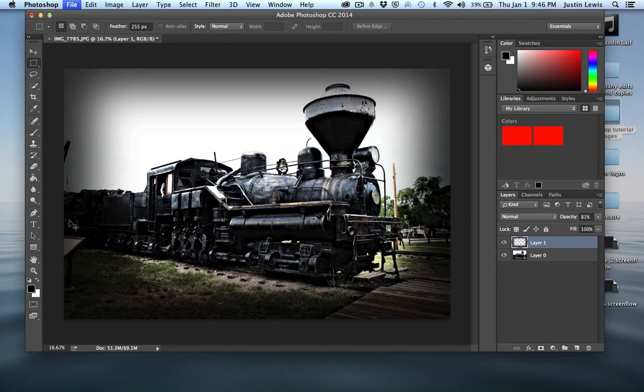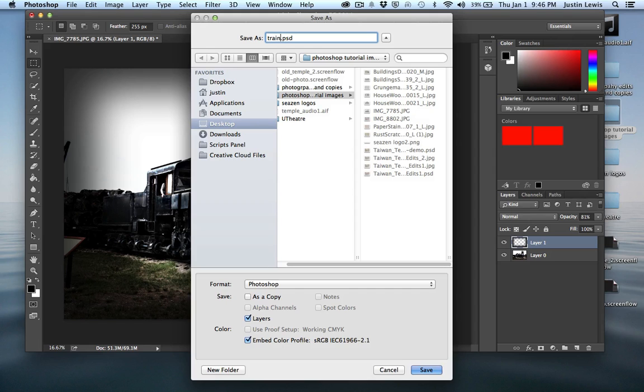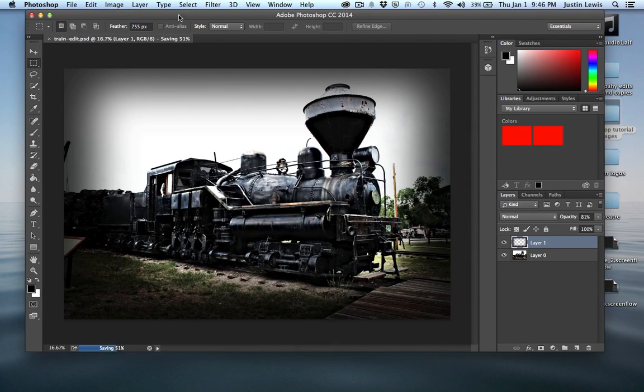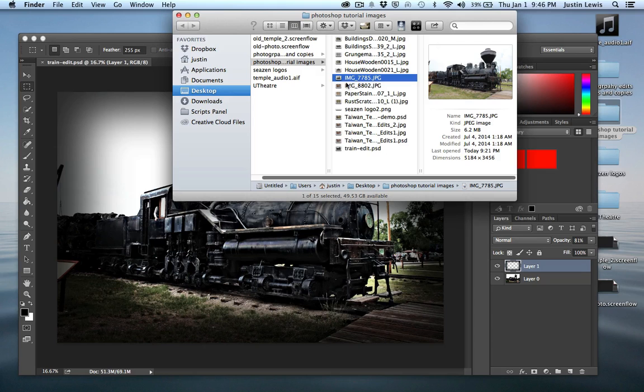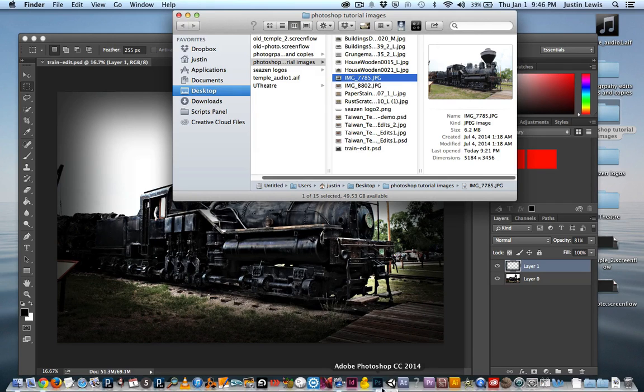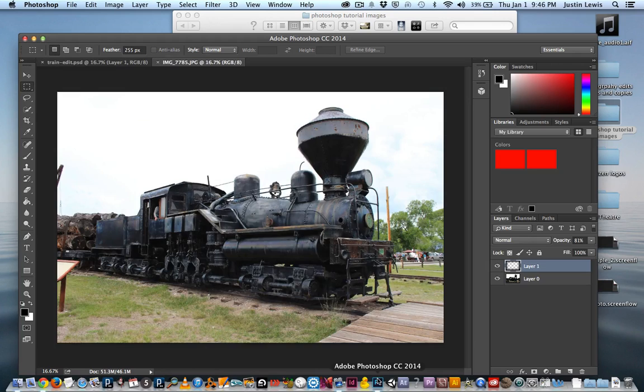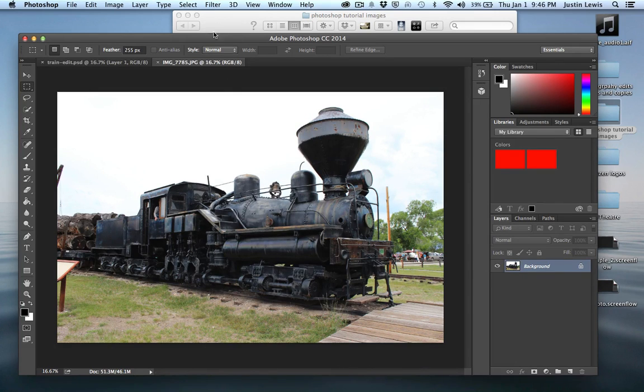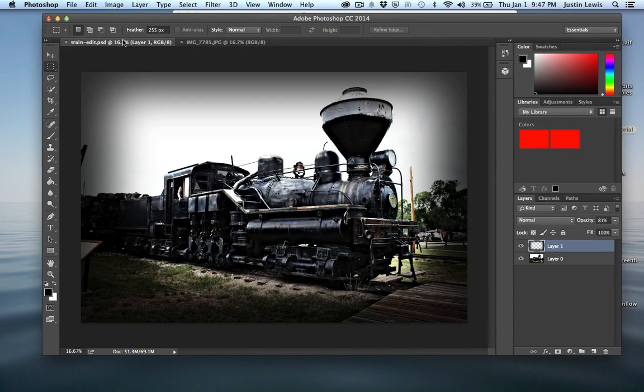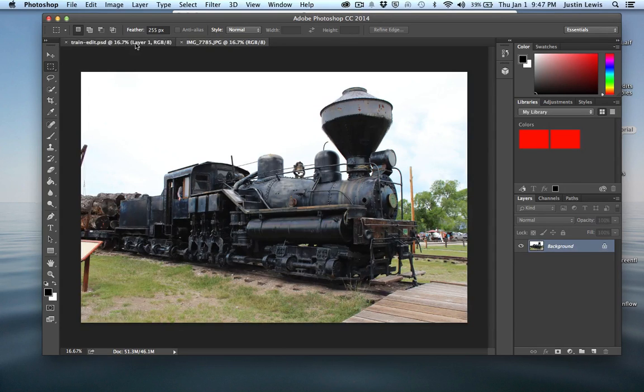Let me go ahead and just save this real quick as a train edit. All right, and the reason why I want to save that is so I can go ahead and grab the original image again and pull that back into Photoshop, and we can flip back and forth between the two here and get a look at how different that is so far. Okay, look at that. Such a different feeling to these two photographs, right? Yeah, pretty intense.